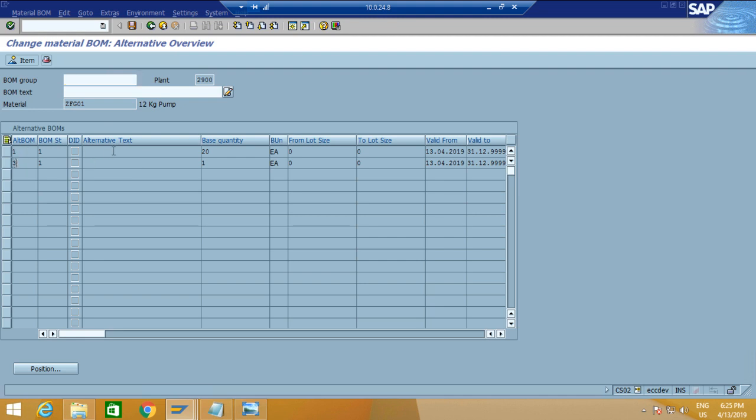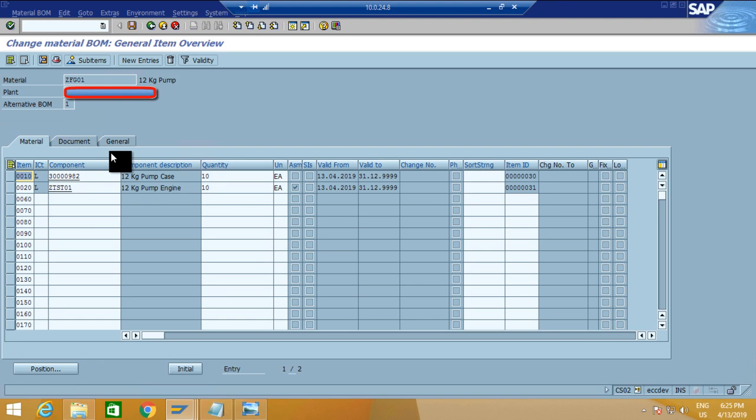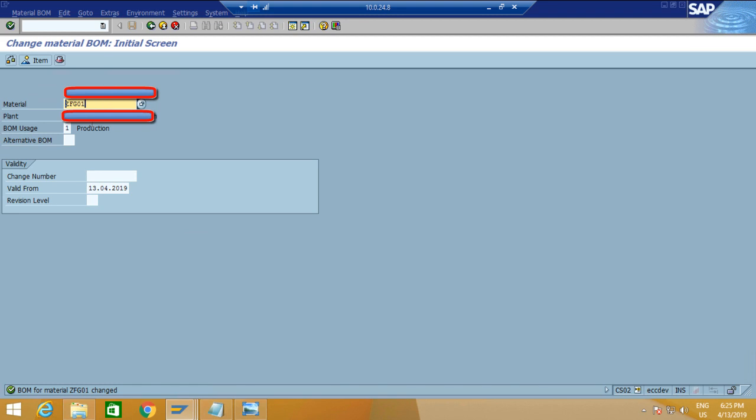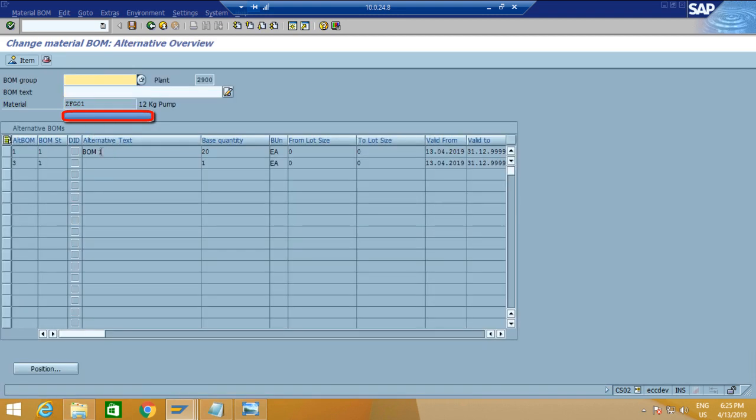Here, to identify these two BOMs easily, you can give this alternative text. You can do this when you are creating the BOM as well. Because I didn't, I go inside the BOM, I go to header, and here in alternative BOM text, I say BOM one. Okay, now again I go inside, see the alternative text has appeared.